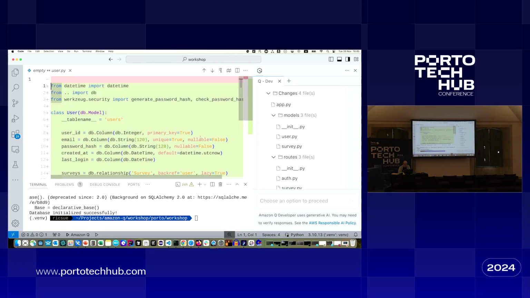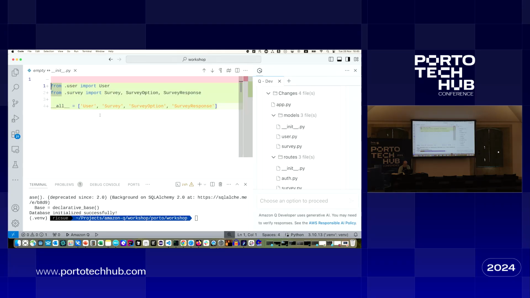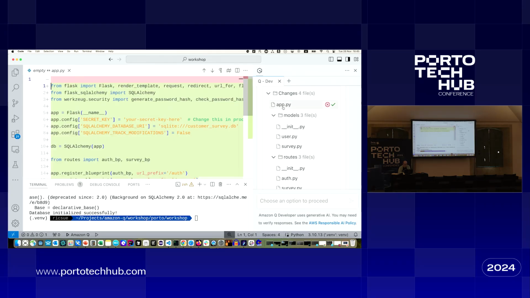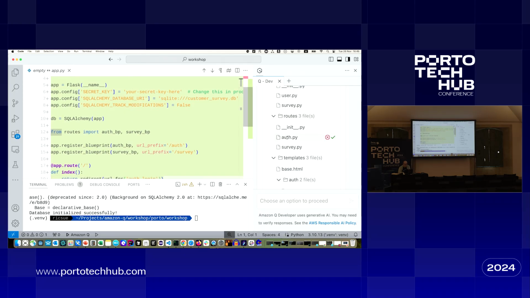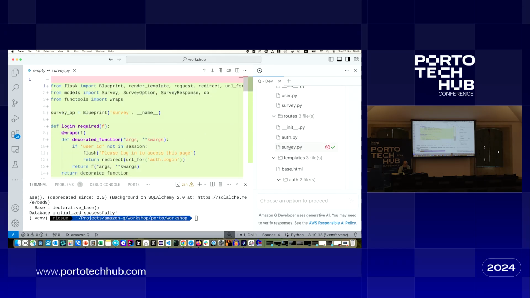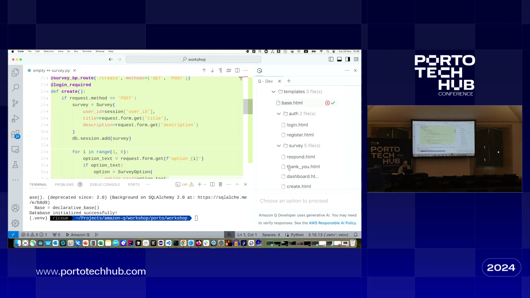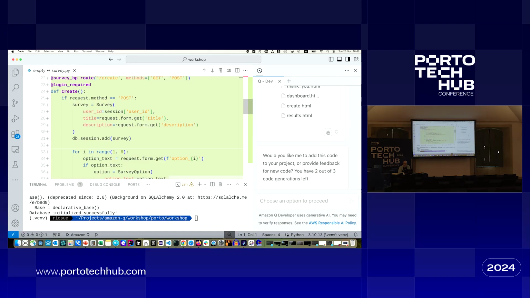I can look at the models and, okay, interesting. Survey, db. So in it, okay, so where's the db gone? That must be in the app. Yep, db. So it's got the routes for registering and logging in. It's got the survey routes. And then we've got all the HTML as well. So it looks okay, although it's impossible to know for sure.